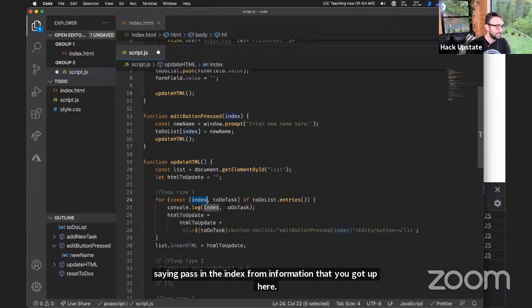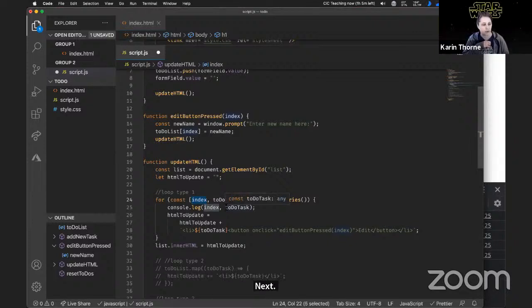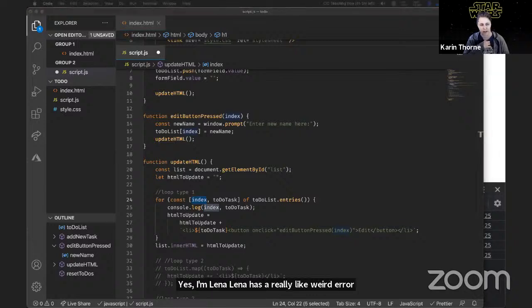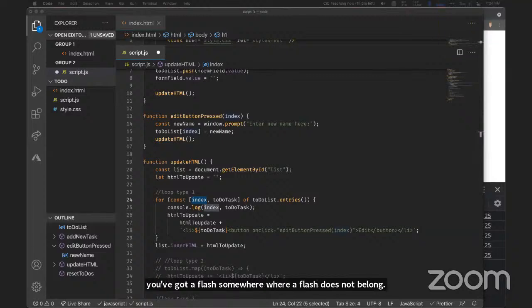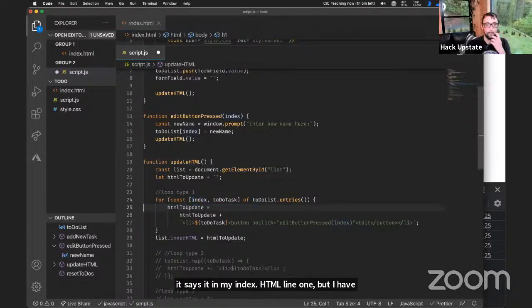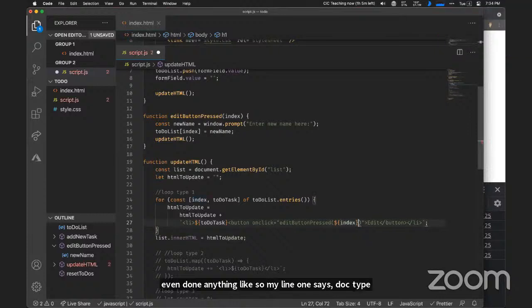Max? Yes. Elena has a really weird error. It's an invalid regular expression, invalid flags. Yeah, you've got a slash somewhere where a slash does not belong. It says that it's in my index HTML line 1, but I haven't even done anything. My line 1 says doc type, but I didn't even type in that stuff. I just used the exclamation shortcut.